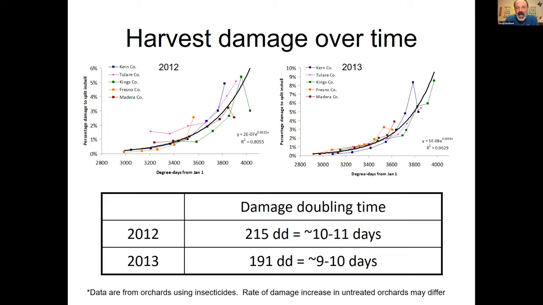This is an example from pistachios, thousands and thousands of loads in 2012 and 2013. What we did here is we looked at five different counties at degree days from January 1, and you can see the trend here. These counties all line up. Each of these is percentage of damage over time. When you run the stats on this, what it shows in pistachios is that every 200 degree days, which is about 10 days, your damage doubles. So that's pretty scary. Think about that. If you harvest today and you have 2% damage, if you wait 10 days, you'll have 4.